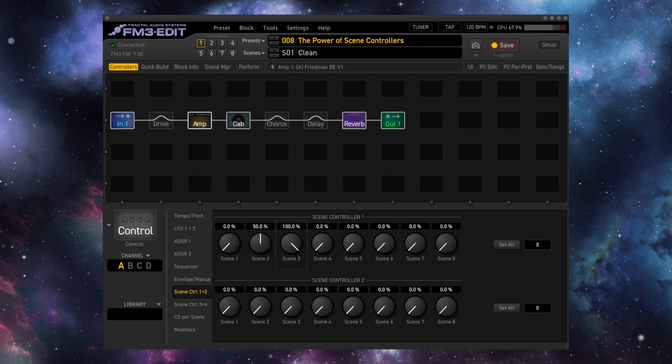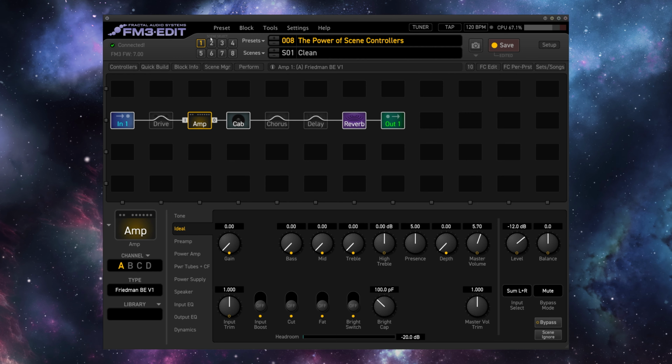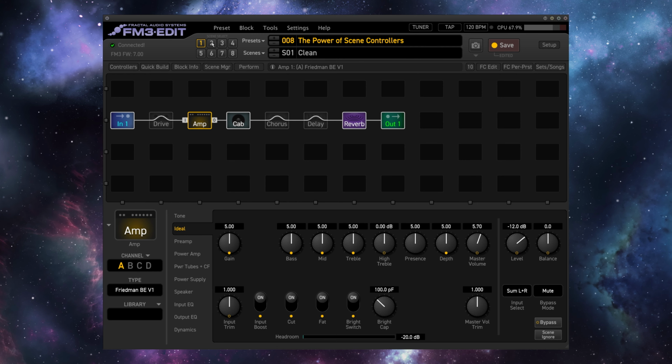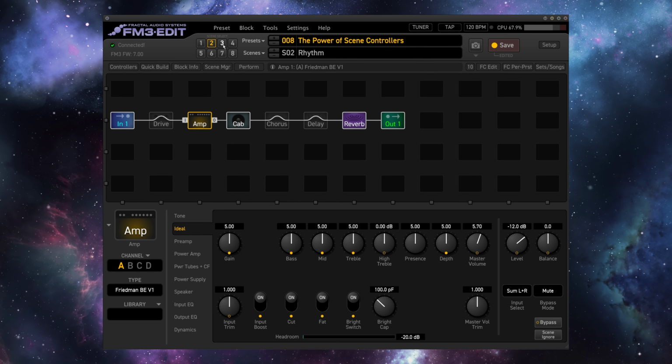So now, let's see what happens. When we're on scene one, everything's at zero. When we're at scene two, everything's going to jump up to five. And when we're on lead, it's all going to jump up to 10. Not exactly what we want. But we have our values for our three tones. So let's go into the gain modifier screen here.